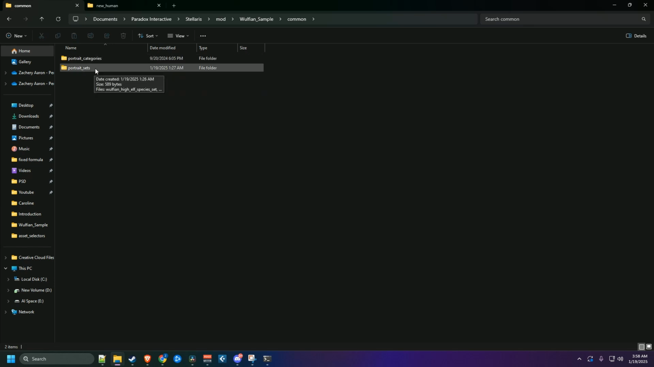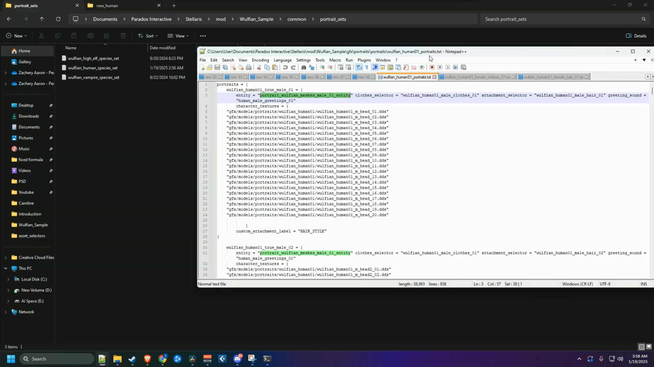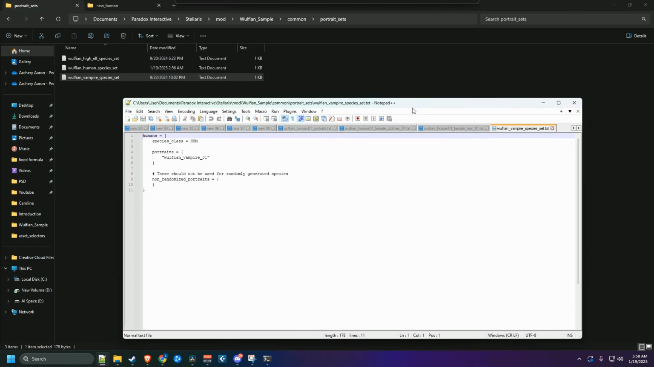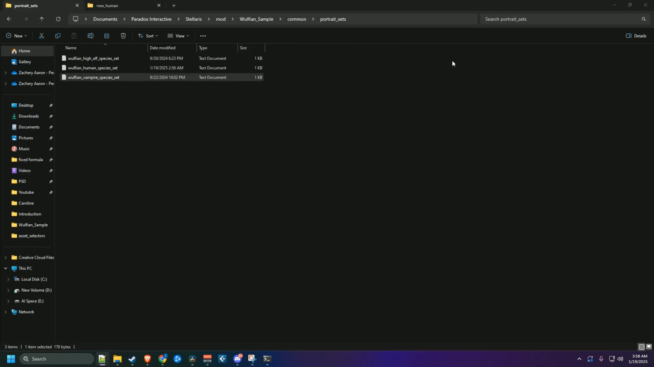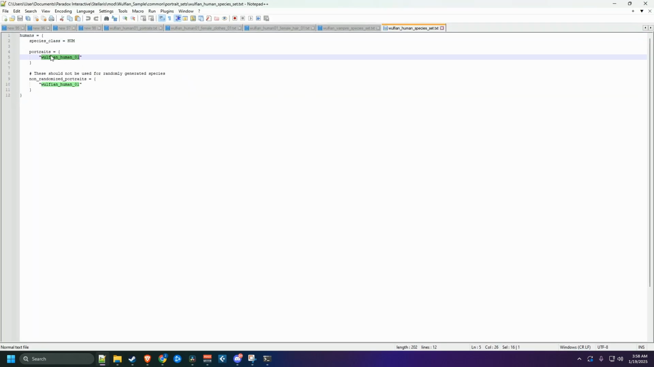Just remember portrait sets are where you add them. And all we have to do, very simply, is add that portrait group to that set. So we could set a class. Hum is for humans, and this will just work. Same thing with humans. This one will go off of humans, human, and that's it. That's how you would add it.